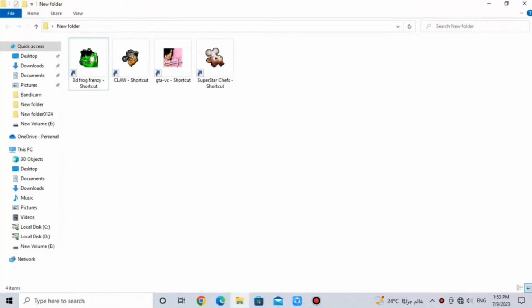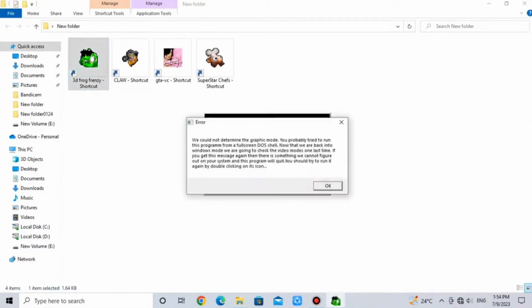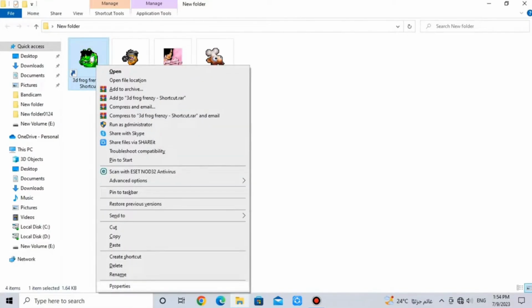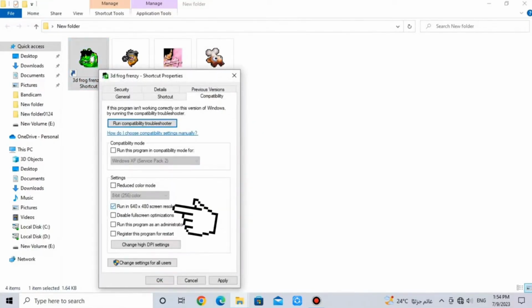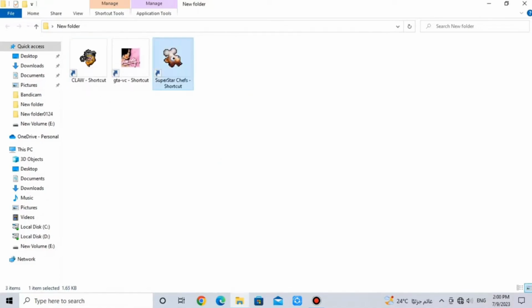Today, I'm going to show you the ultimate solution for old games not running on Windows 10 or when you face a lot of problems trying to run them. First solution, very simple. There are some games that only run on a resolution of 640 by 480. For example, if a game doesn't run, right-click on the game, choose Properties, go to Compatibility, check the option for 640 by 480 resolution, then click Apply. The game should work immediately.